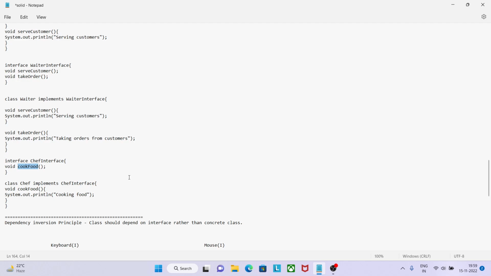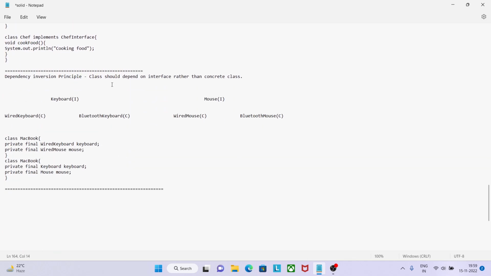Last but not the least, the dependency inversion principle. In SOLID, D stands for dependency inversion principle. It says your class should depend on an interface rather than a concrete class. What does it mean? Let's say we have a keyboard interface which is implemented by wired keyboard and Bluetooth keyboard.